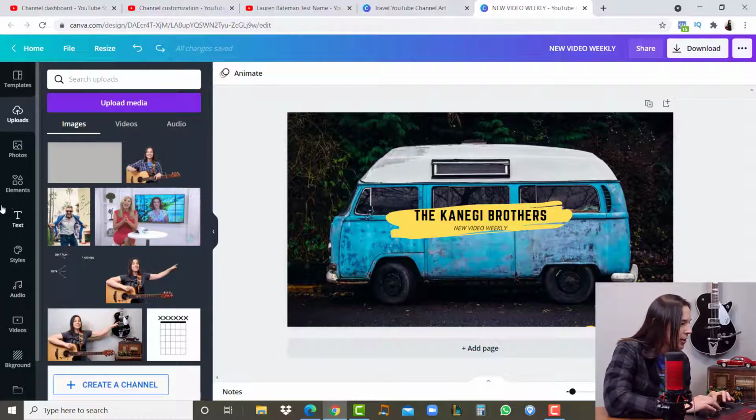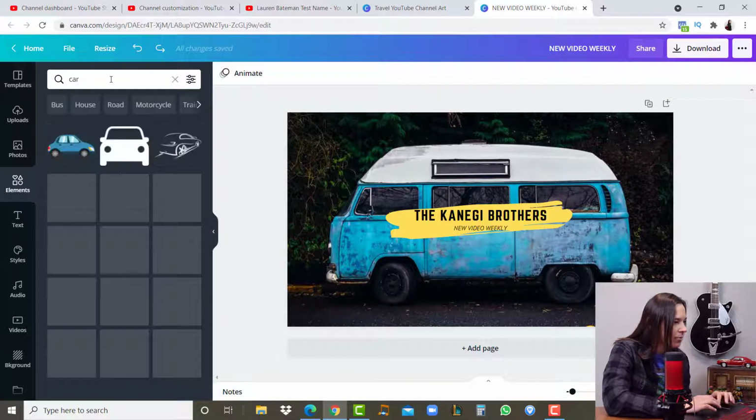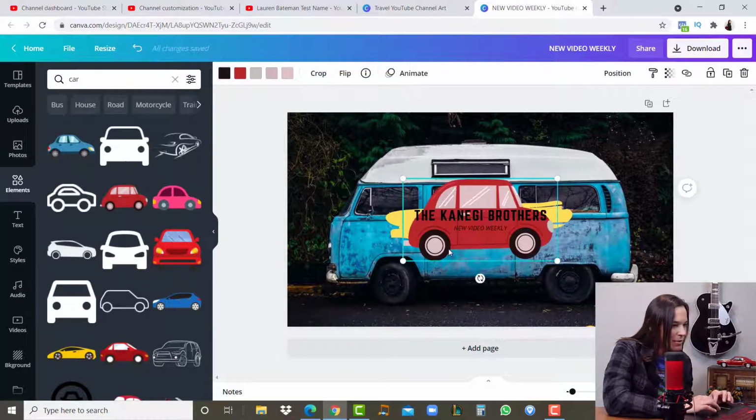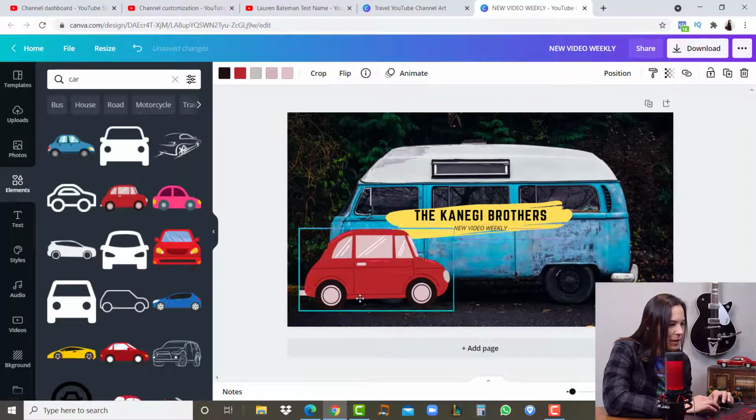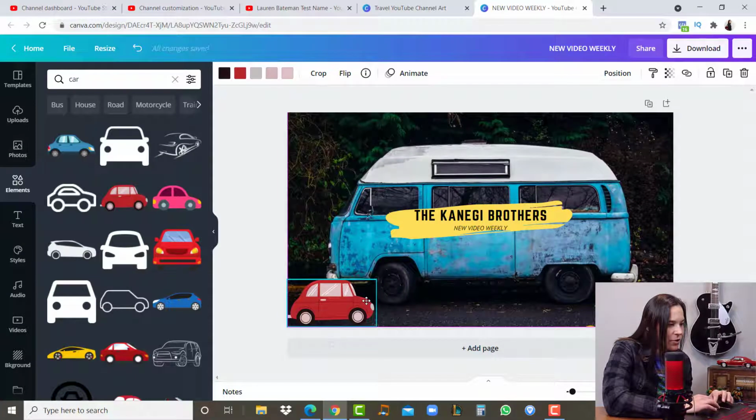Maybe you want to put a little element on here. They have these cool little elements. See if we can find a car. Let's throw another car in here. This one's free. So let's throw this free little car down here if you want to. I just want to show you different things you can do. Here's another little car driving around.